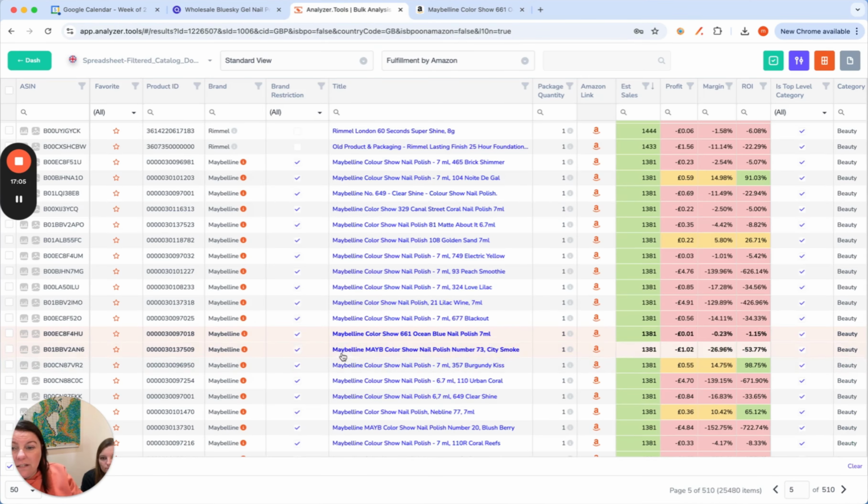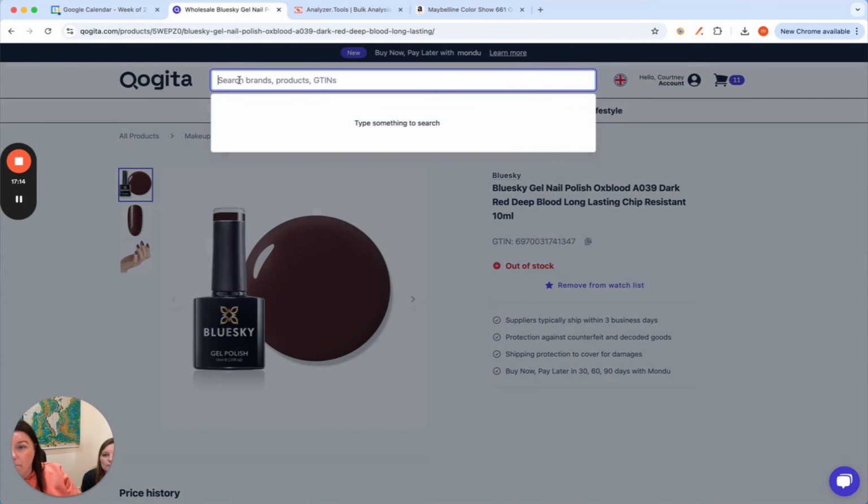Let's go and see what it's currently listed for on Qogita, because we're only 1% off. So let's go and see what it's on there for.